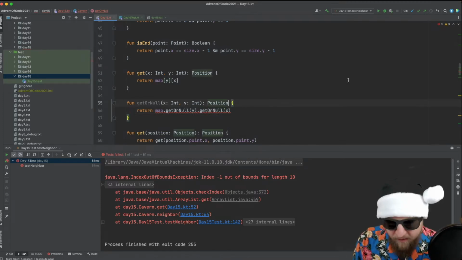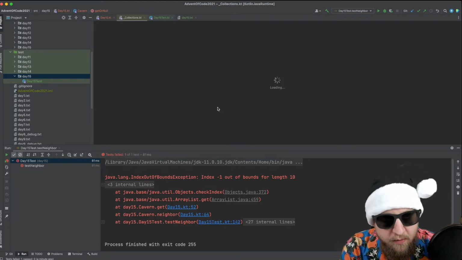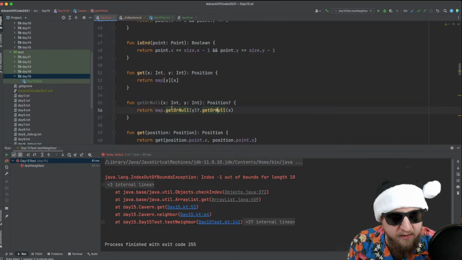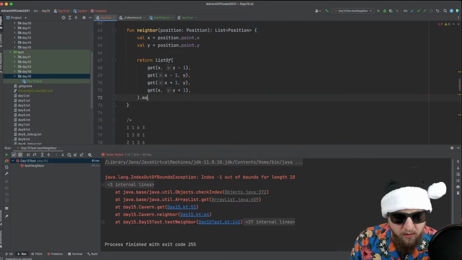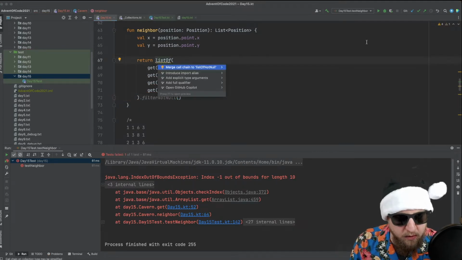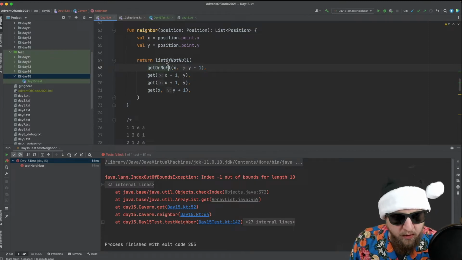And now we do not even need to... get or null. Let's take a quick peek. Get or null returns an element at a given index or null if the index is out of bounds. That is exactly what we want, and then we can map not null or filter not null. List of not null, even better. And then we can simplify this and run it again.